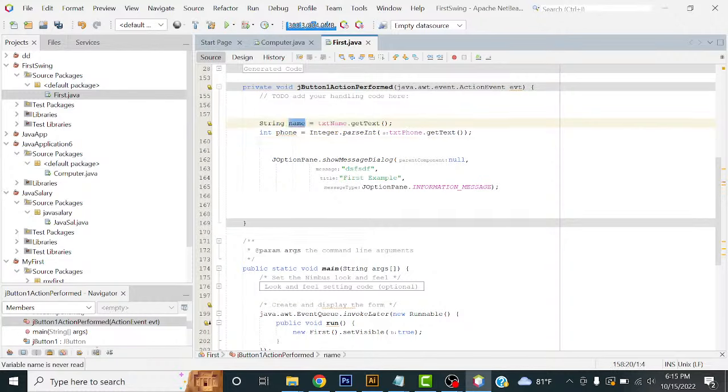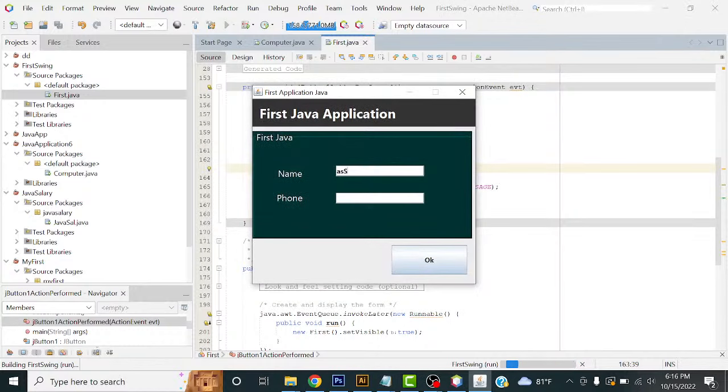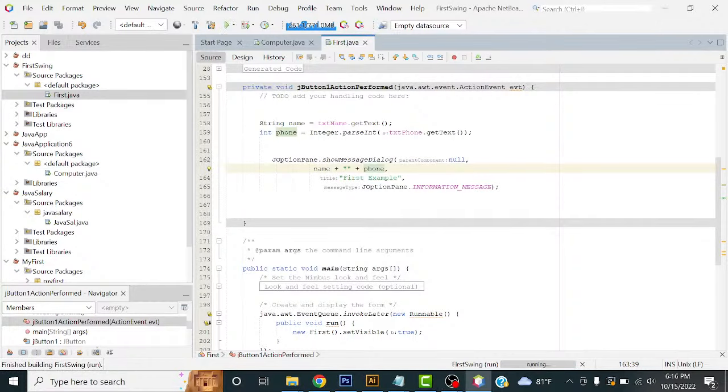Okay, we have to write here name, then a space, write like this, name space phone, get this number. So I write like this, type name, phone number, right? It's working. The problem is here I have only given the name.